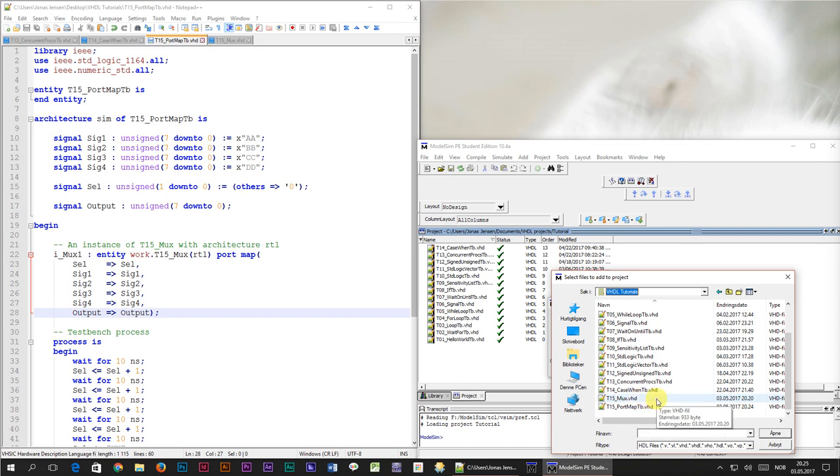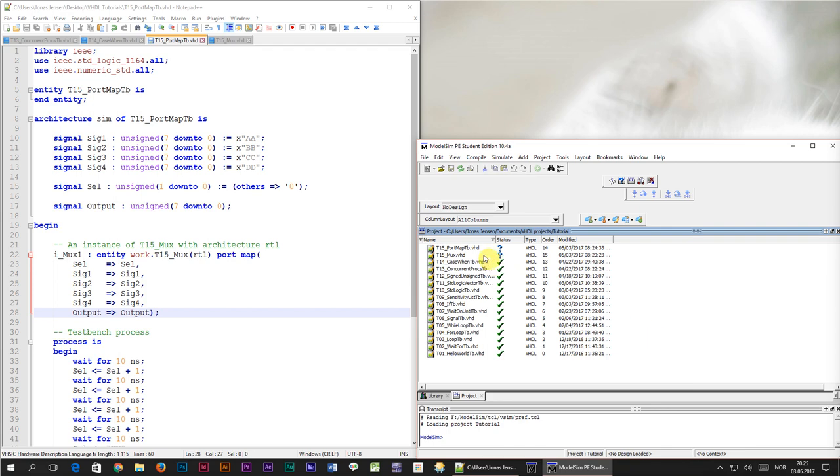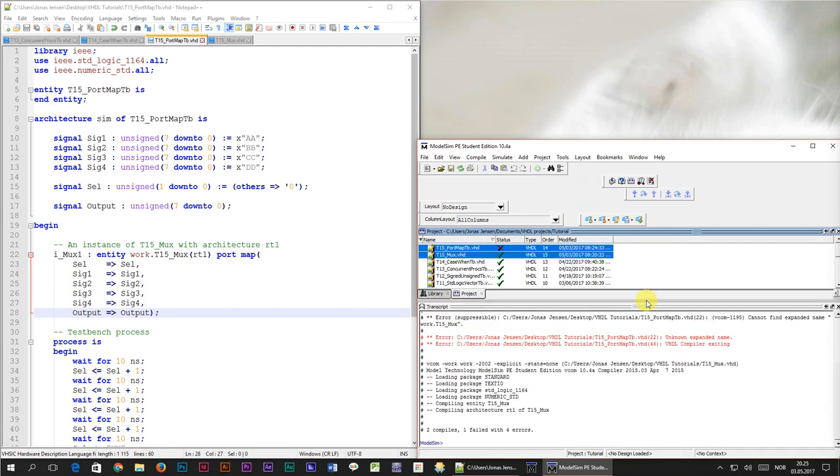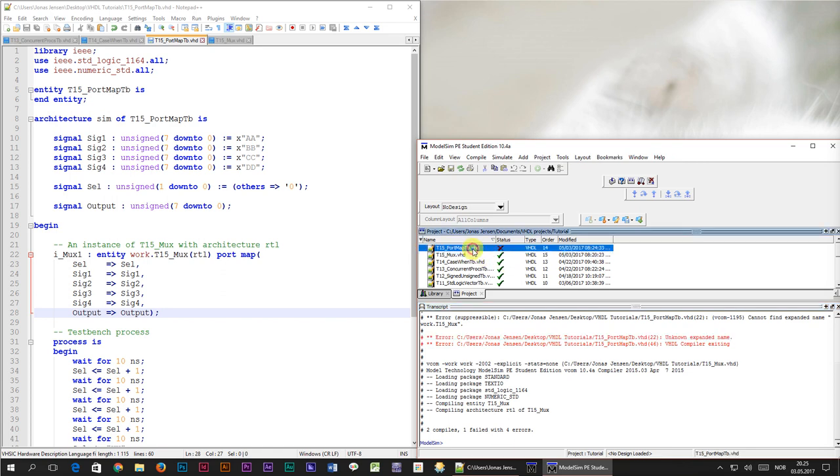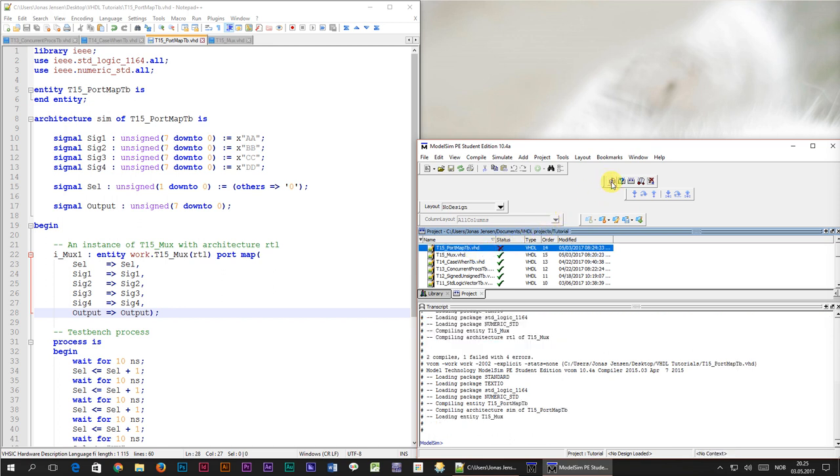I'll add both the file containing the multiplexer module and the file containing the testbench to our ModelSim project. Then I'll select both of them and press compile. But there's a problem. The compiler is complaining about unknown expanded name. This is just because we didn't set the compile order in the simulator, and just by chance the testbench was compiled before the multiplexer module. Then the compiler couldn't find the compiled multiplexer to insert into the testbench because it hadn't been compiled yet. But now the multiplexer is compiled, so I'll just press compile again, and this time it will be able to compile the testbench module as well.